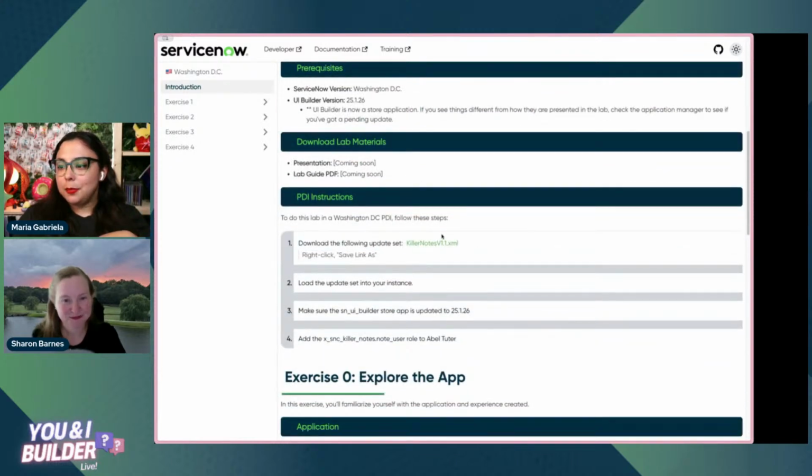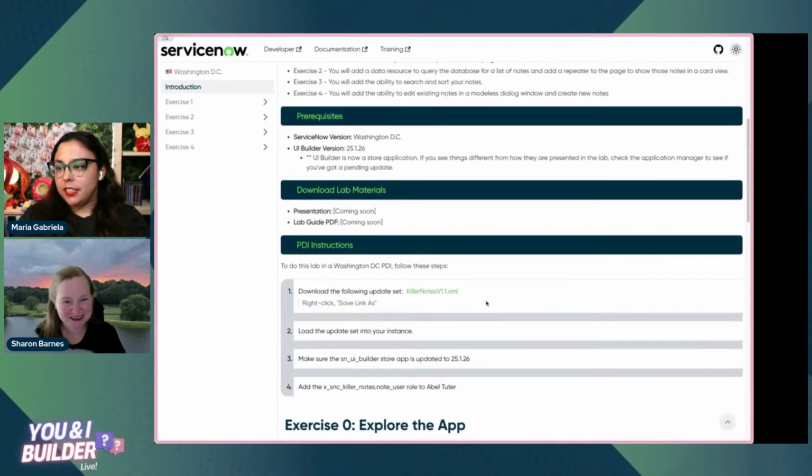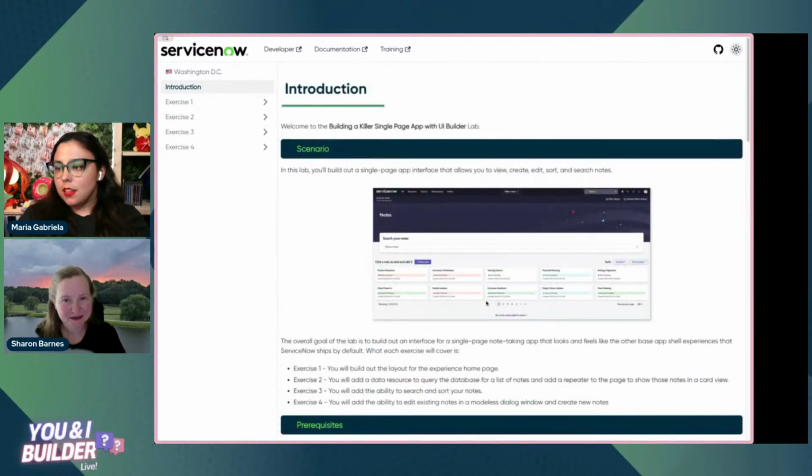This one does have an update set for you to download and go through ahead of time. So if you want to prepare and go through it with us, you should download the update set, install it into your PDI, and make sure the UI Builder store app is updated to the most recent version.